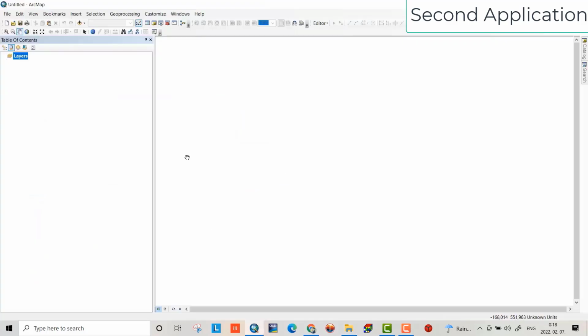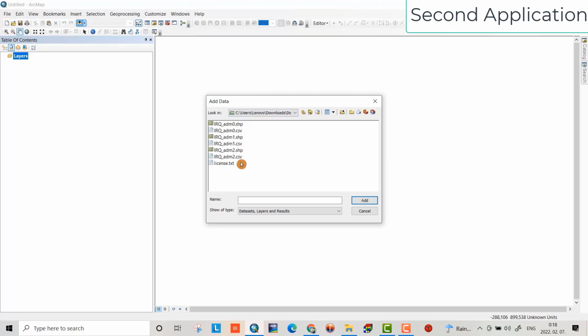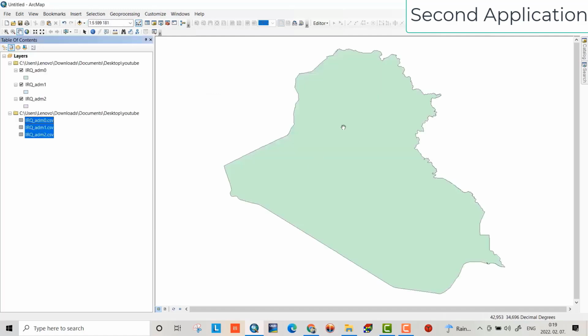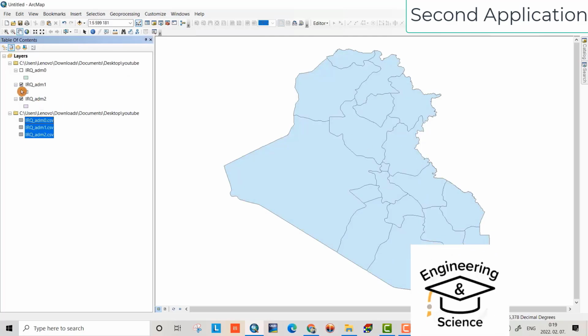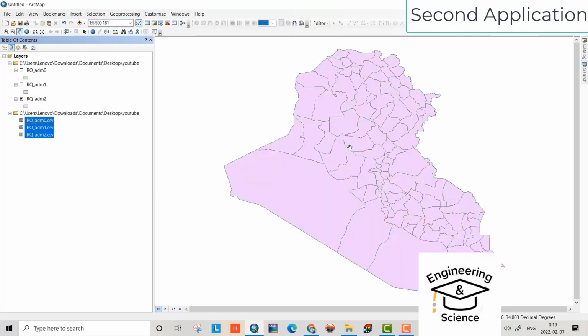Okay, open the ArcGIS and bring the shapefile. That is the shapefile I have. Select it all except this one. Add. That is a map for Iraq. Here shows the governorate of Iraq, and this one shows the cities of Iraq.